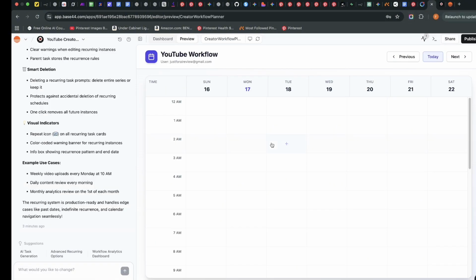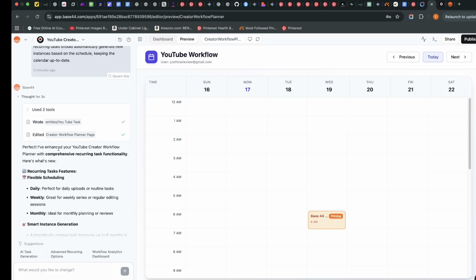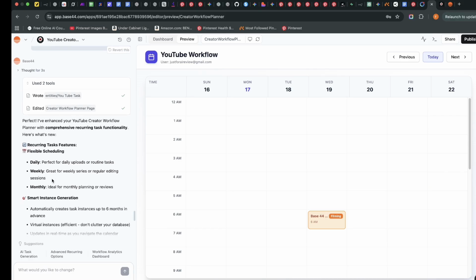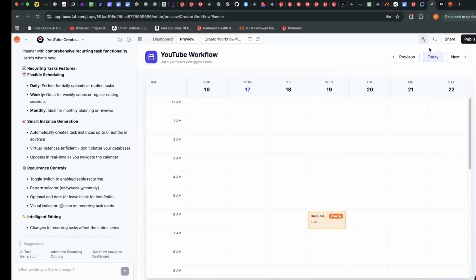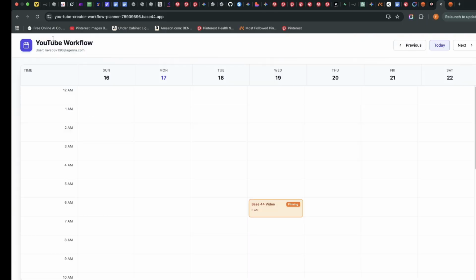Now, we clicked on recording and it has given us use cases. It's gone ahead. Perfect. I've enhanced your YouTube Creator workflow planner with a comprehensive recurring task functionality. Here's what's new: daily, weekly, monthly, all of that. So I'll publish this. And remember, when you publish any functionality, you have to reload and then you'll see it on the front end. I'll just come back here.